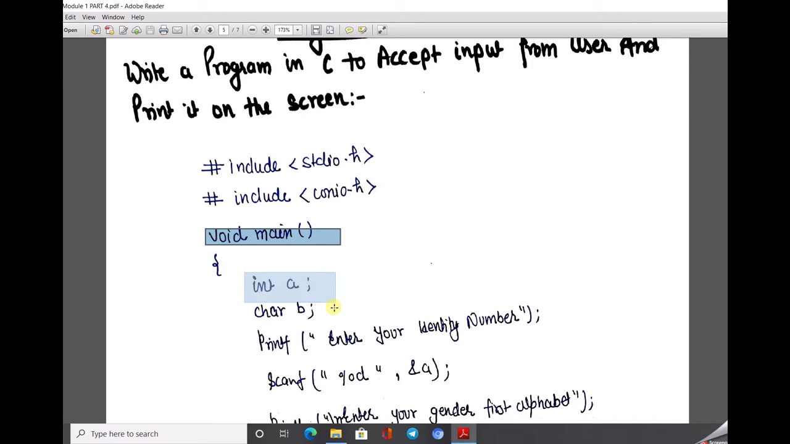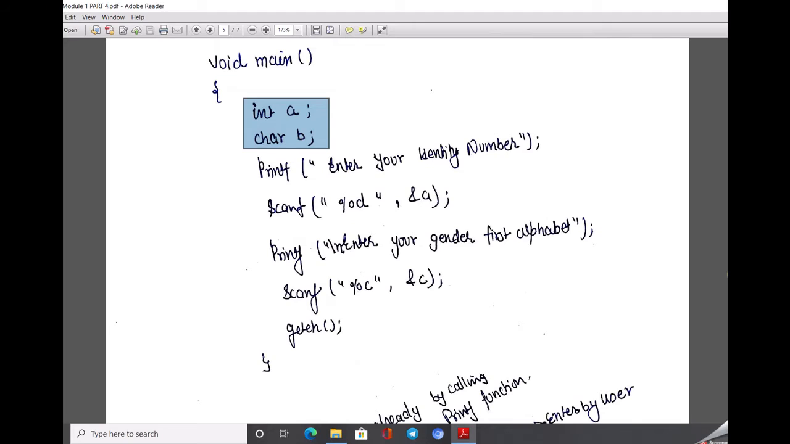Okay, so next, just for example, I take two variables, int a and char b. What exactly happens in the background? In the background, memory locations are assigned for a variable of type int and a variable of type char. Whatever we type for a will be stored in a, and whatever character value is inserted by the user will be allocated to the variable b.